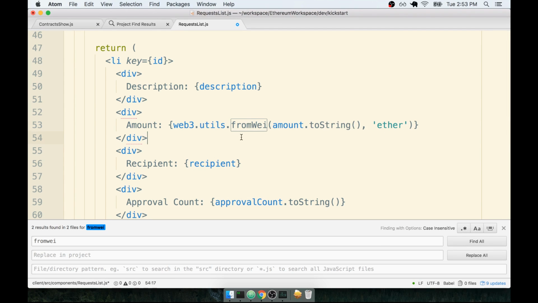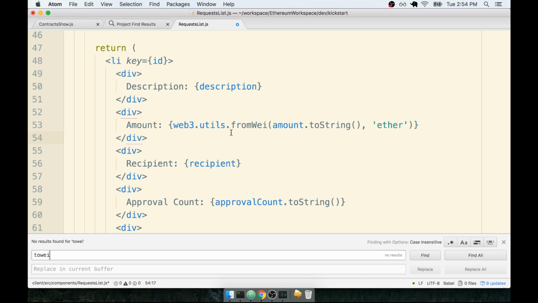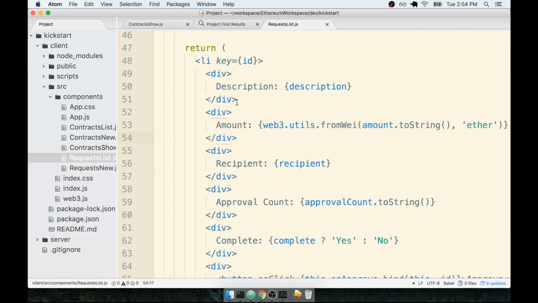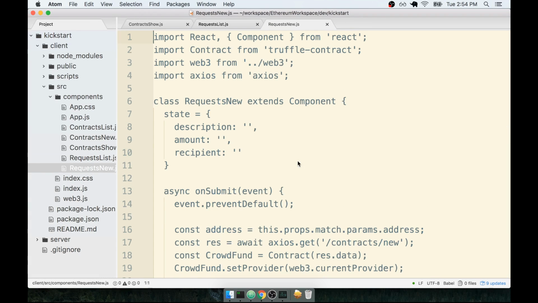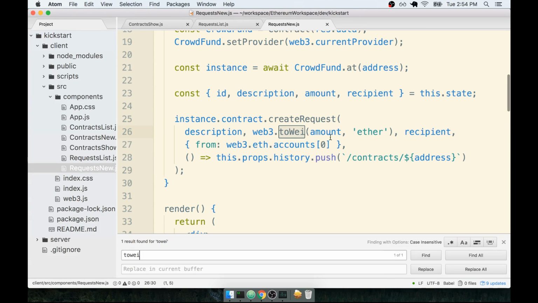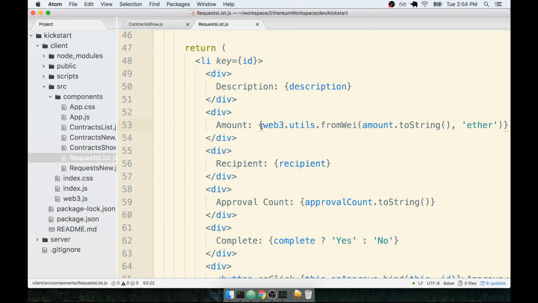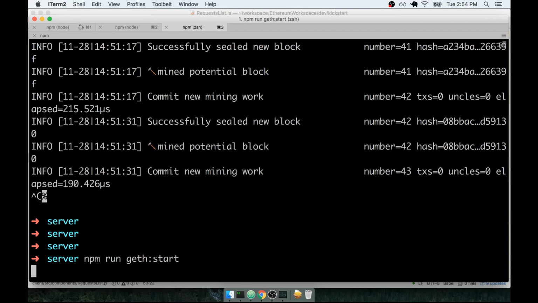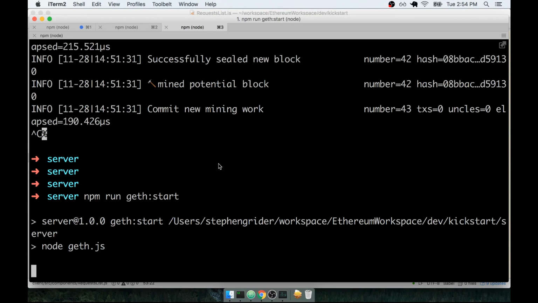Web3 utils. I think we also have somewhere inside of here, I want to say the request new also has one of these conversions. So let's look at request new. Yep, utils. Okay, I think that should probably be it. So let's kick our node back up and we'll try the application again.